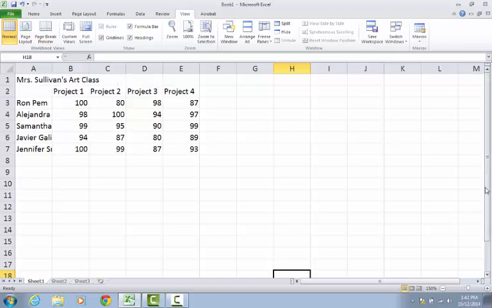Now, as far as formatting is concerned, here I've got a table of information. This is Mrs. Sullivan's art class. These are different projects that she had, 5 different students, and the grades that they earned on each project. Right now, I've just typed the information in, but if I were to print this out, it would be really kind of confusing. For one thing, the names are not even all shown. So we want to reformat that so we can see it better.